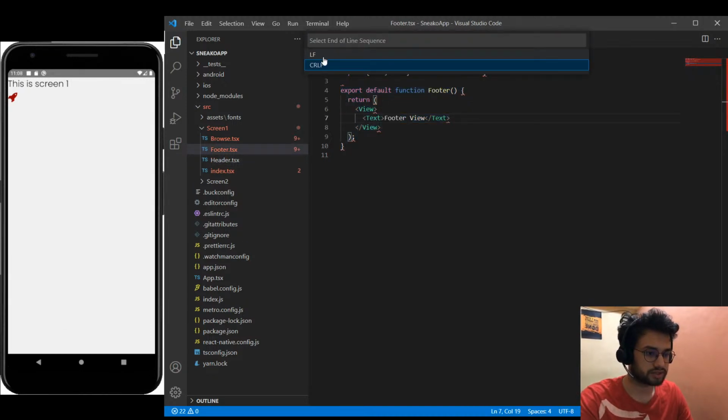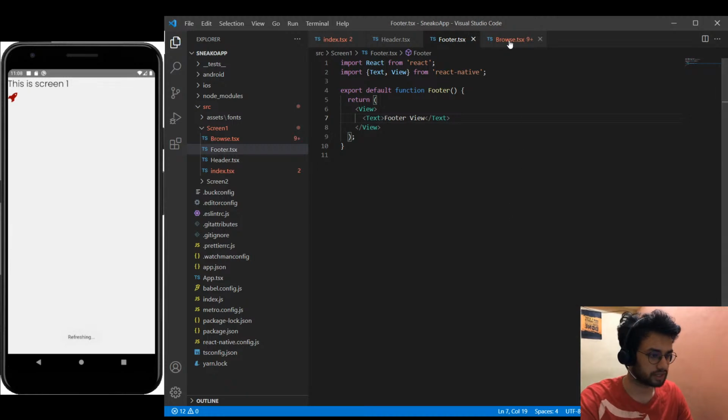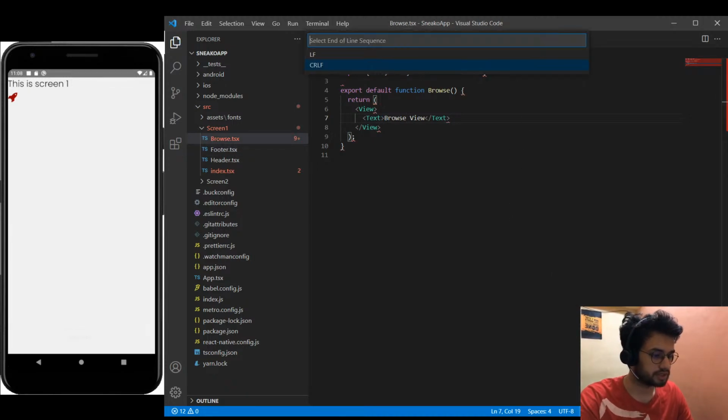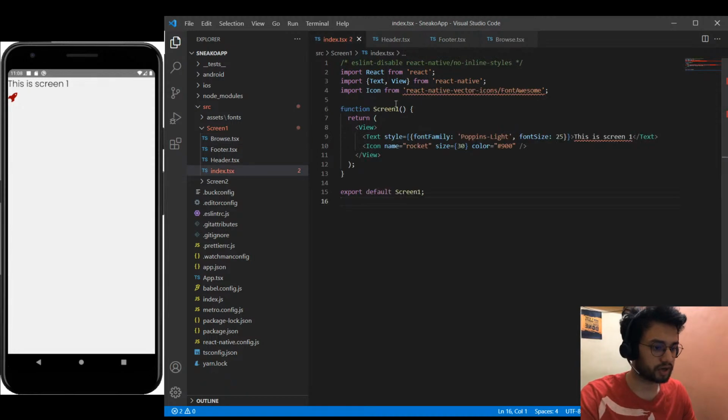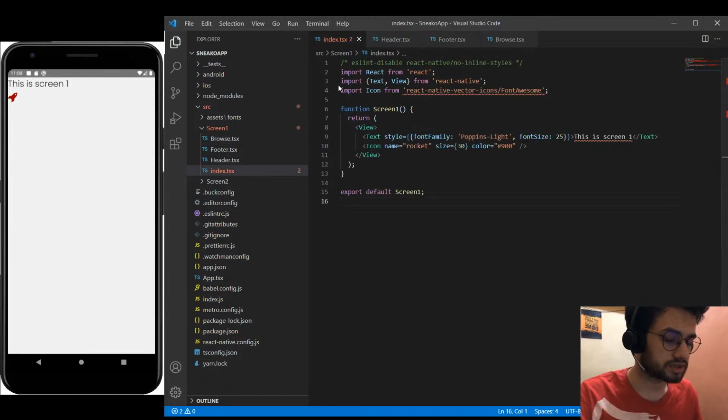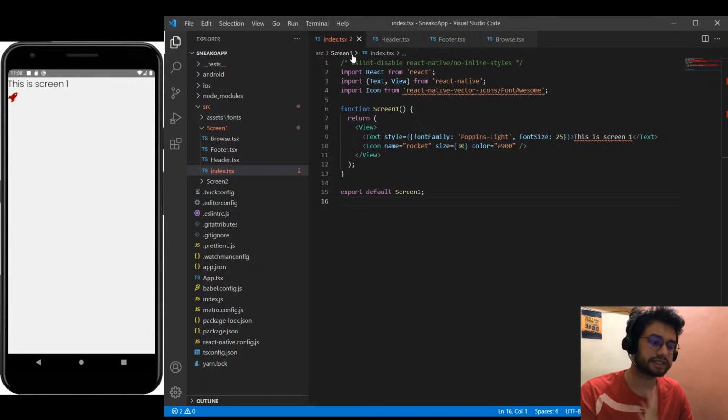This is some VS Code configuration, which is annoying. I might actually set some default things. All right, so we have header, footer, browse, and let's go. So this is our screen one index file, which is showing our screen one. So inside screen one, we are going to import header, footer, and browse.